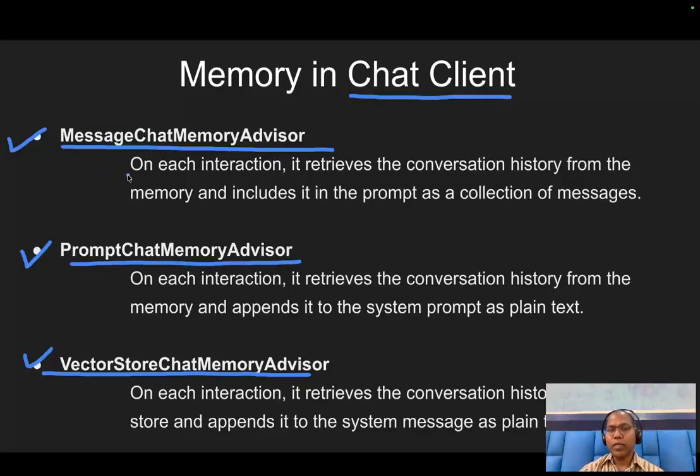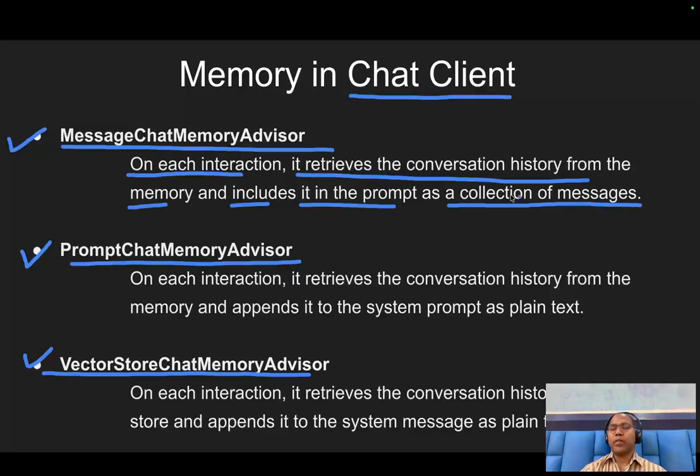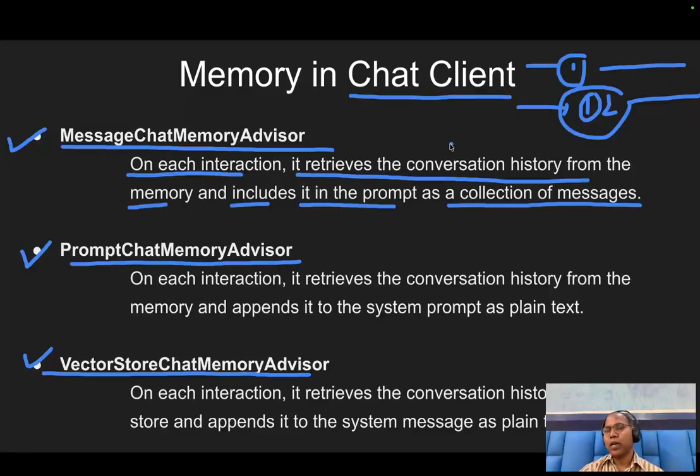On each interaction, it retrieves the conversation history from the memory and includes it in its prompt as a collection of messages. So Message Chat Memory Advisor, on the first request, sends one message. On the second request, it knows the first request and response, and sends them again along with the second request. On the third request, it sends the first request and response, the second request and response, and the third request, and so on. So it is always sending the collection of messages to the GenAI model.